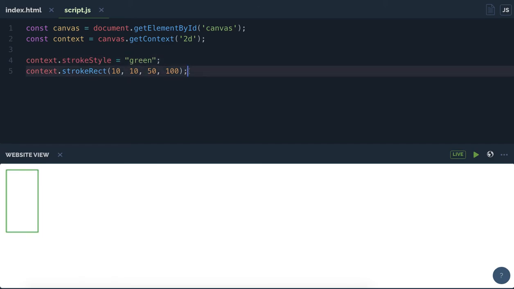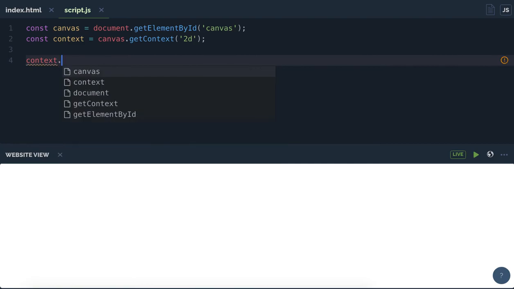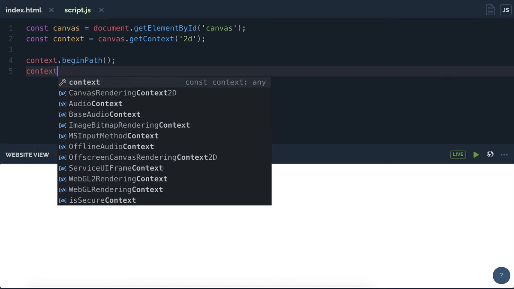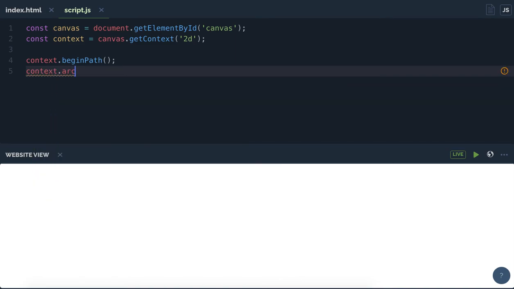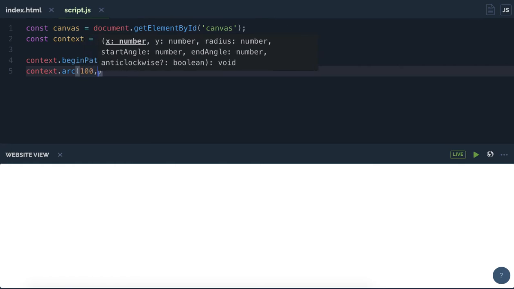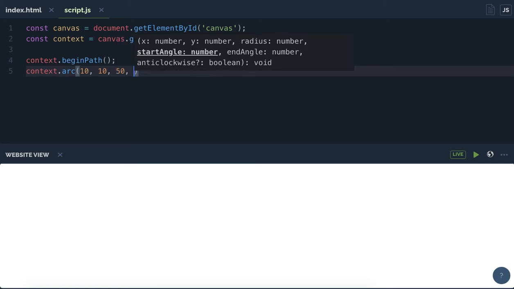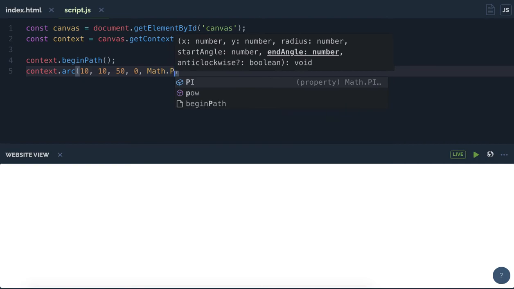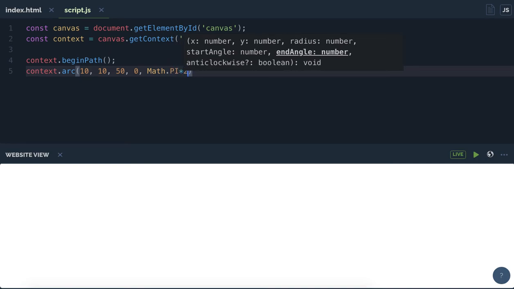So we looked at how to create a rectangle, how to draw a line, then a triangle. Let's see how we can draw a circle. I'm putting begin path. To draw a circle, there is a function called arc, and I'm putting the x position and y position, and then we can put a radius. Let's say if I want the radius to be 50, then start angle I'm putting as 0, and then you can put math dot pi into 2.